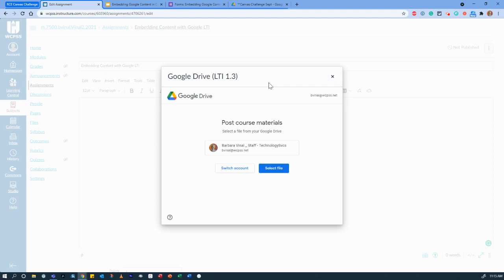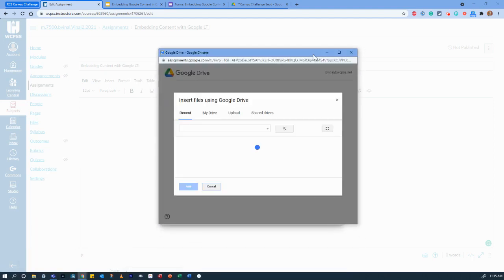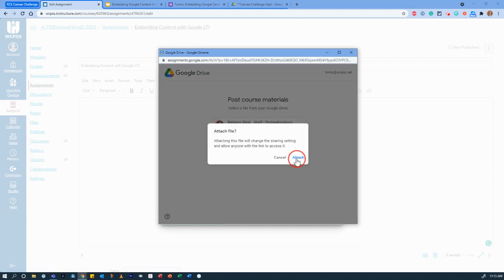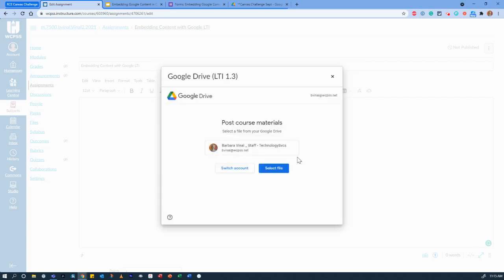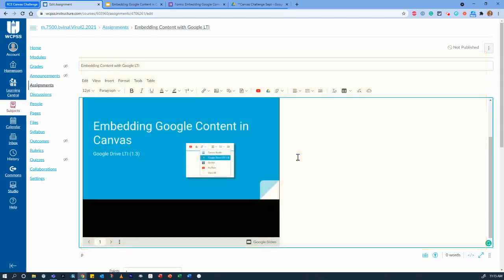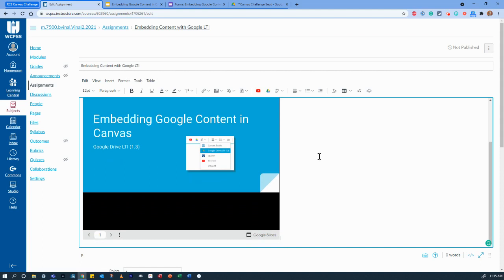When you first click on it, it asks you to authenticate that this is the right account, and you select your file. A pop-up window comes up, and you're going to choose your file from here. You notice it changes the sharing settings, and you attach. Now you can see that this Google slide presentation is embedded directly into my rich content editor.